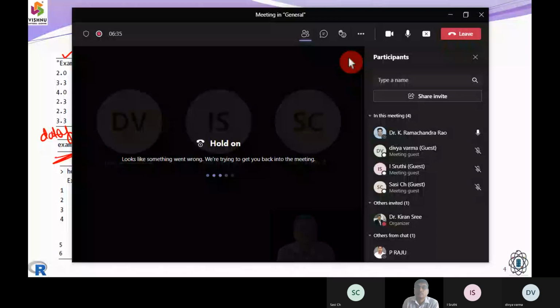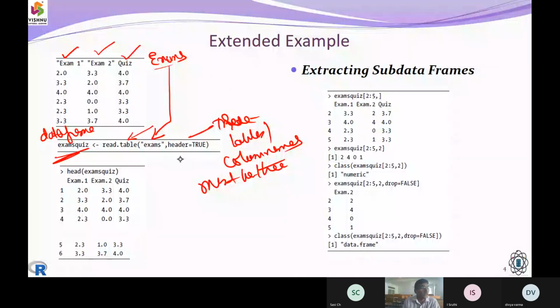Header equals TRUE means that labels or column names must be available. It shows that labels or column names must be available. So the table name was exams. I am going to put the exams, then header equals TRUE. That means we have exam 1, exam 2, and quiz, and the same names are going to be repeated.